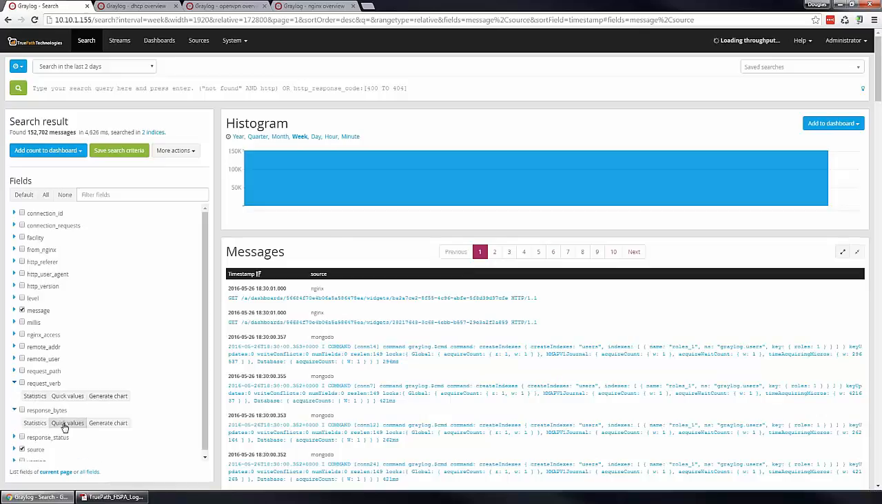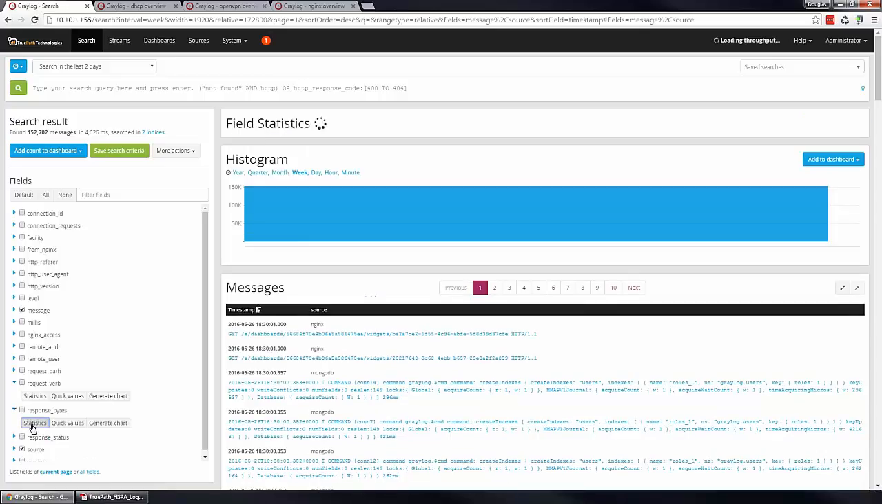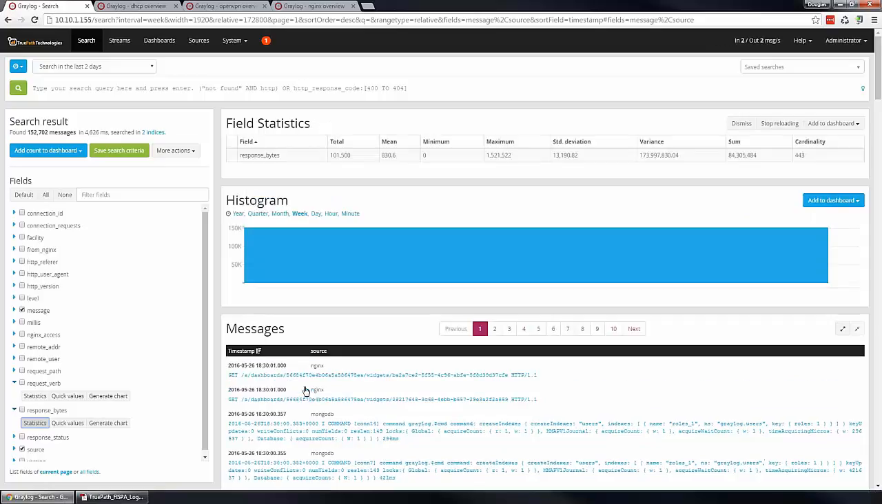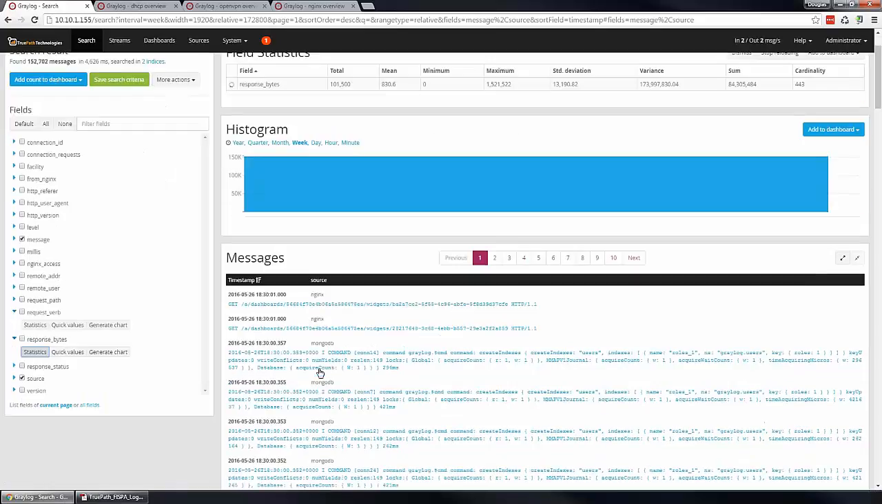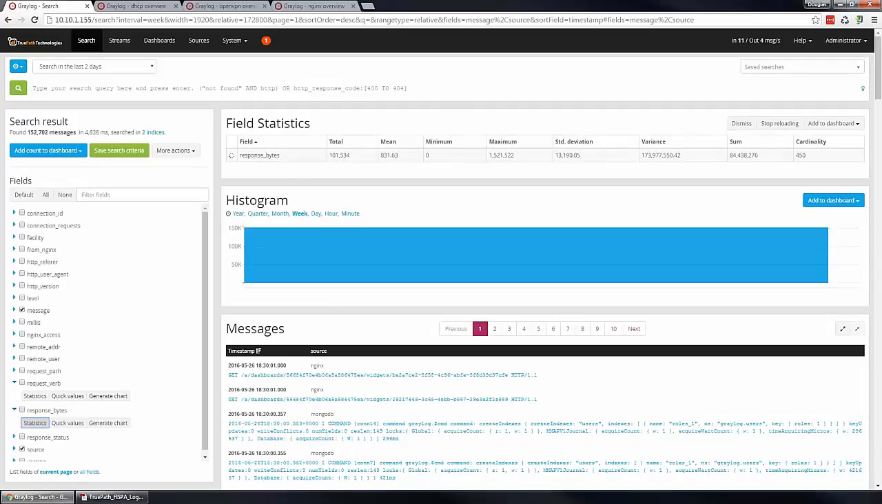So we can say response bytes. We can look at the statistics for it. We can generate a chart for it, and we can even add this to the particular dashboard. Down here, you'll see we've got the MongoDB, this is it right here. Response bytes: total, mean, median, max, standard deviation, the sum, cardinality. So again, just the ability to do some quick statistics on it.